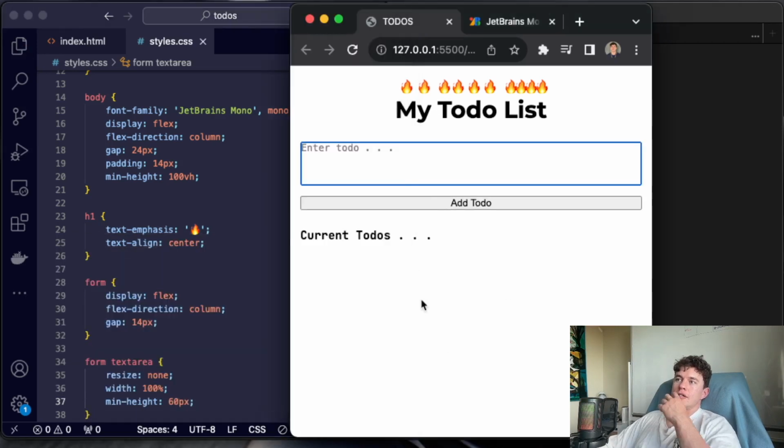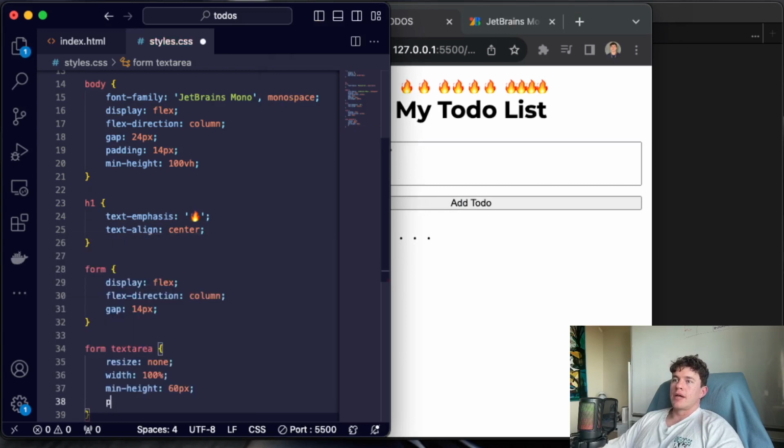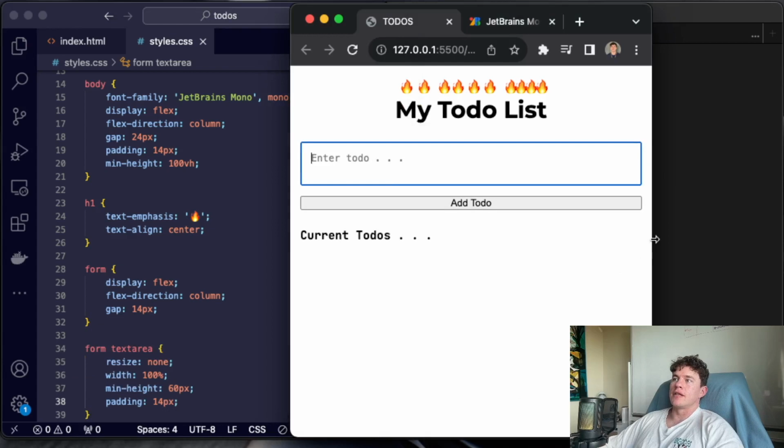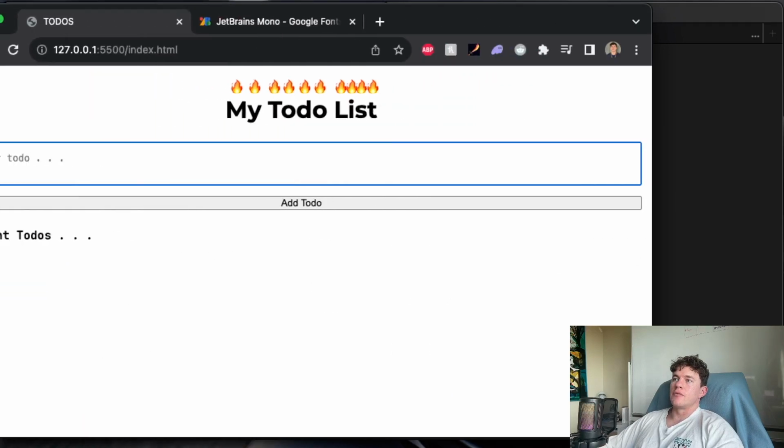So there's our enter to do section. In here, we can also give this element a padding of 14 pixels as well. That's just going to push everything in a little bit. That's where we can add our to do. That stays responsive, which is nice.